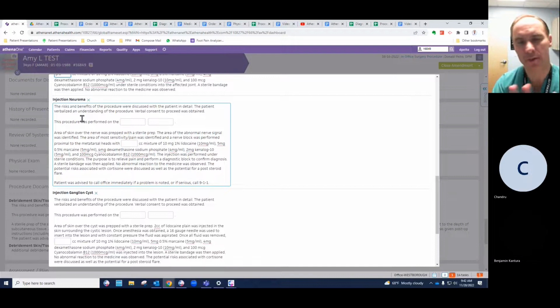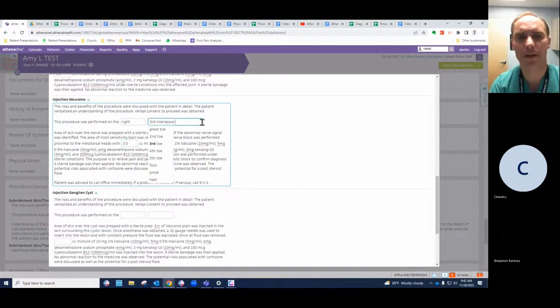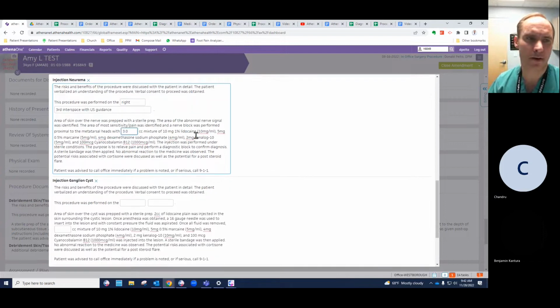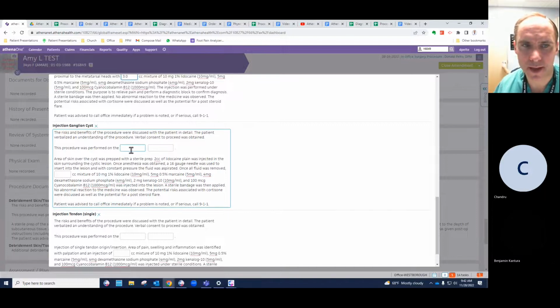Injection of the neuroma. A neuroma is a pinched nerve between the metatarsal heads. This was performed on the, let's say the right third interspace region, and we did like, let's say 3 cc's in there. And if I did it with ultrasound guidance, you just put that in there. Okay. Then occasionally I'll inject a ganglion cyst. So what it says here, the cyst was prepped with 2 cc's of lidocaine injected into the skin surrounding it. I pull out the stuff first, and then I inject it. Okay, so I pull out the ganglion stuff in there.